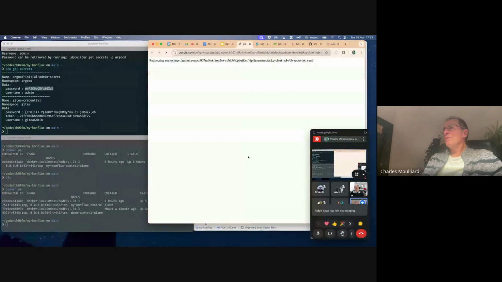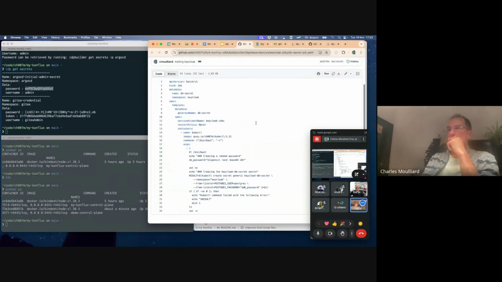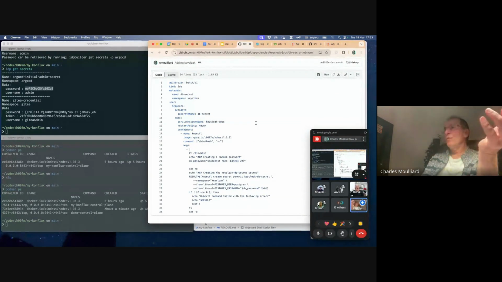We can also have a look at what I did to replace some of the existing bash script commands. This is an example. This is a Kubernetes job where, as you can see here, I simply copy-pasted the existing bash script into the job.